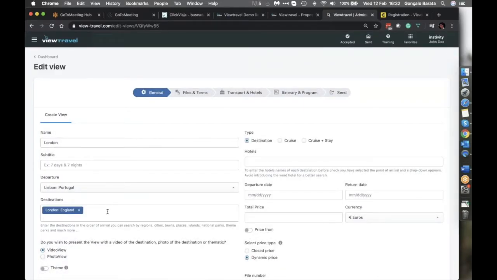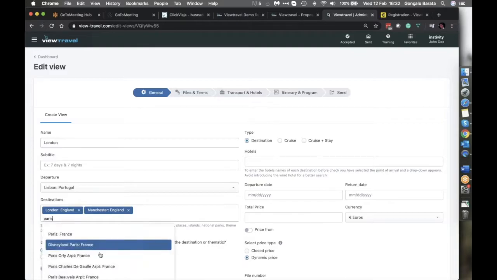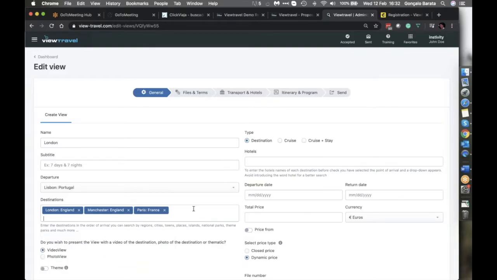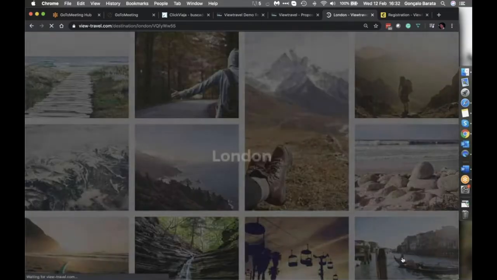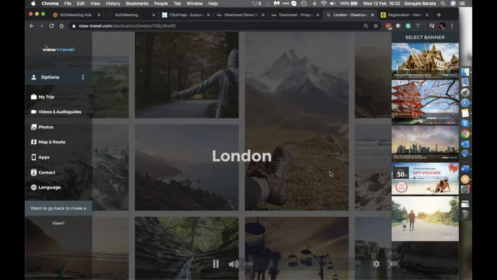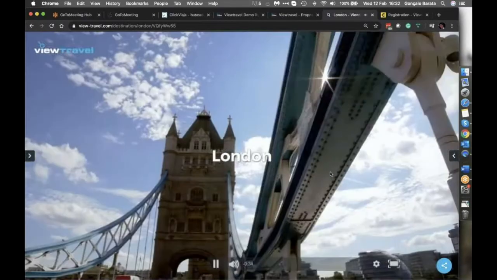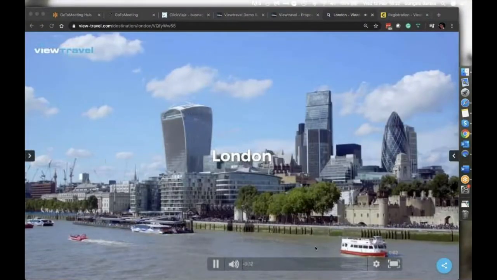Now it's London, England, but I also want to show a video not only about London, but also about Manchester in England. And a video, now let's complicate this. Doesn't make too much sense, but a video about Paris. 3 videos. You just need to click on See View, and automatically you have a view with London here.